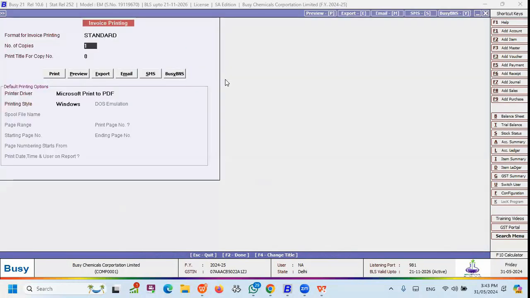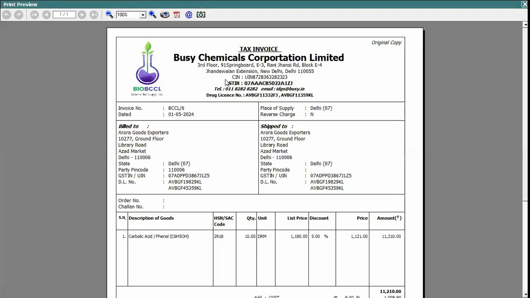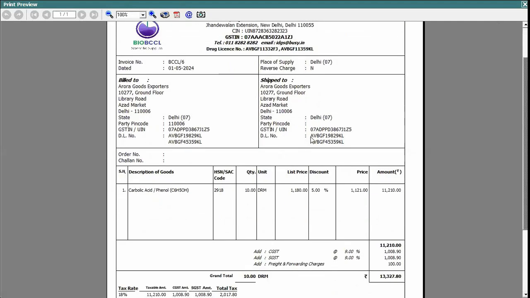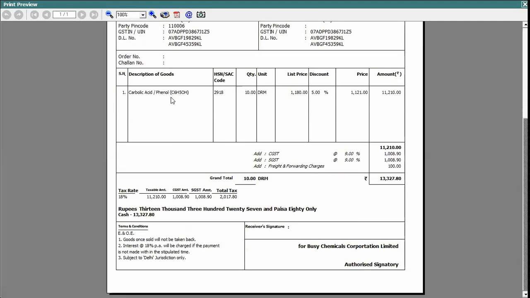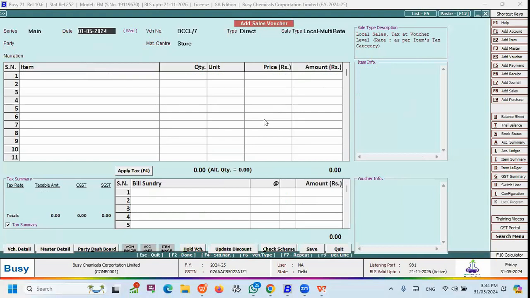Based on your environment, we will do certain types of configuration in the invoice format. It's something like adding the logo, adding the bank details, adding the drug license number. Here you can see the drug license number, shipping and billing details, the challan number, as well as terms and conditions and receiver signatures. There are many kinds of customization work that we will do here, user-defined customizations. This is the invoice copy.